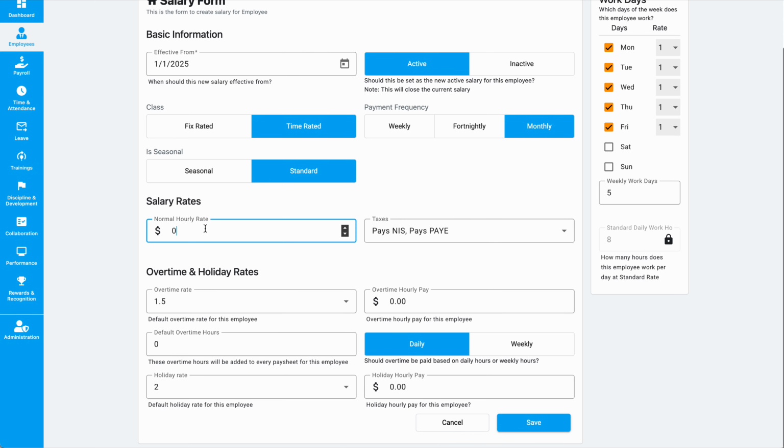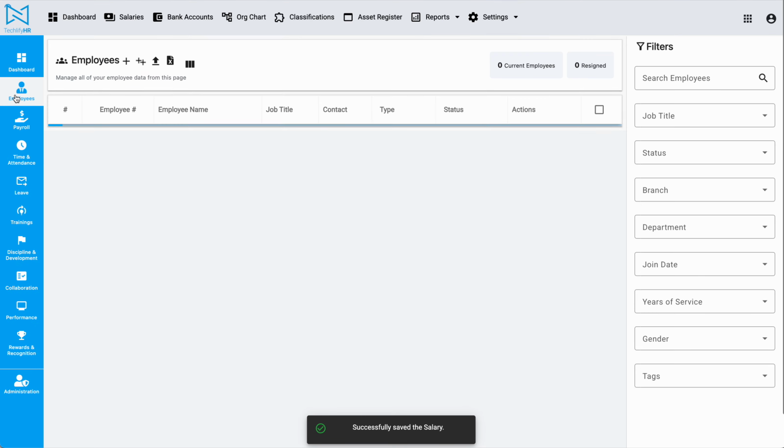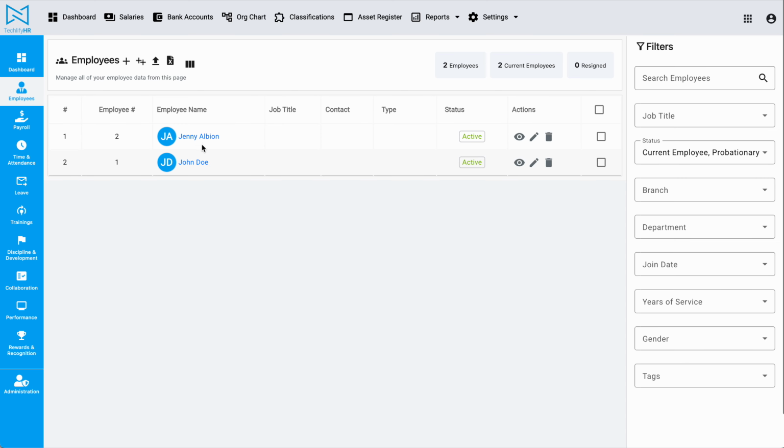And let's say Jenny is a time-rated employee. So Jenny has a time-rated salary, and her hourly rate is 1100. Let's use that number for simplicity. Go ahead and save. If we navigate back to employees, we'll see John and Jenny. Jenny's employee number is 2, John's employee number is 1. And that's how you go about adding employees in the system.